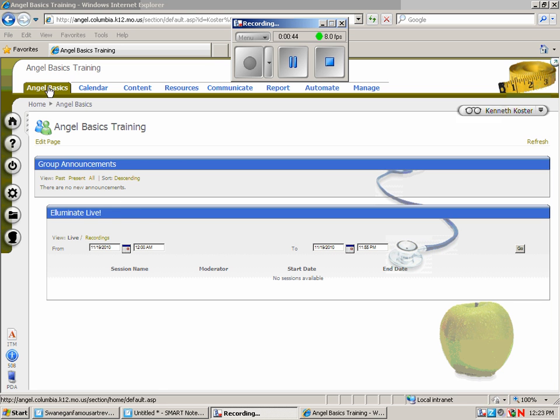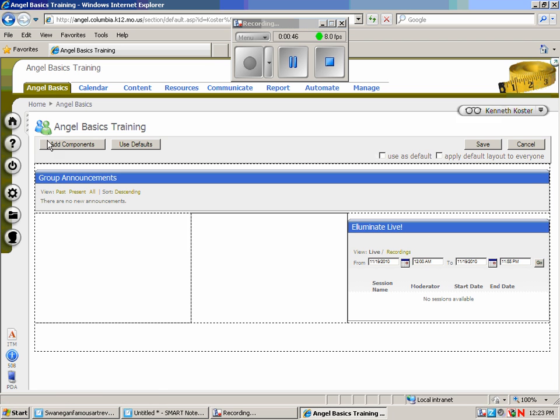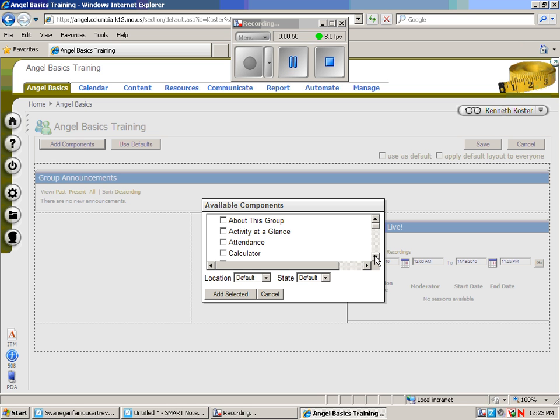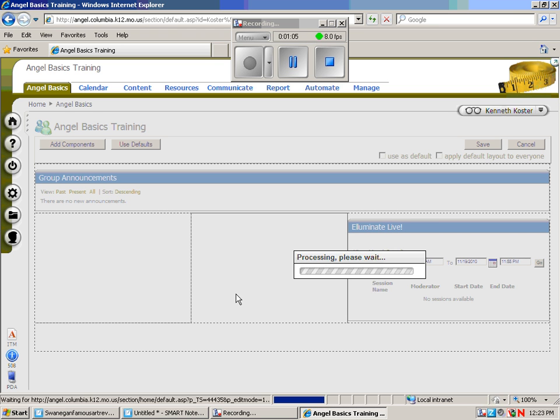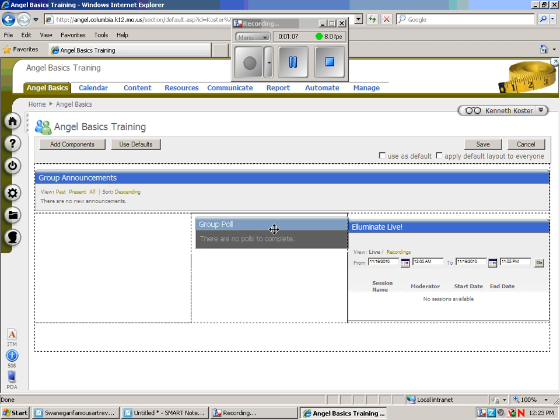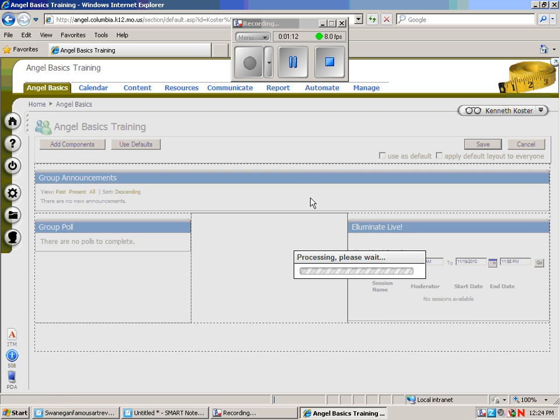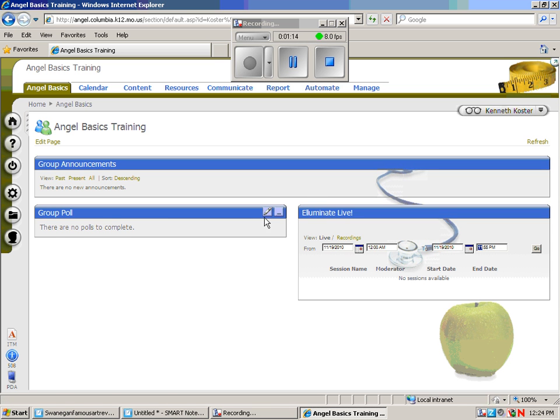So I'm on my home page. You're going to go to Edit Page. You're going to need to add that component. And we're actually looking for the polls. Mine is going to say Group Polls right here. Yours will say Course Polls. I'm going to say Add, select it. And of course, when you add things, you can move them around wherever you want, so I'll just leave it here and say Save. So now I have the group poll.